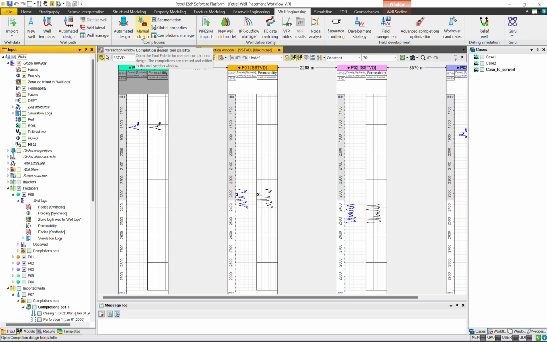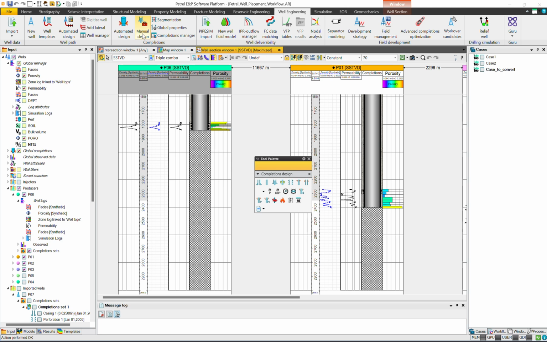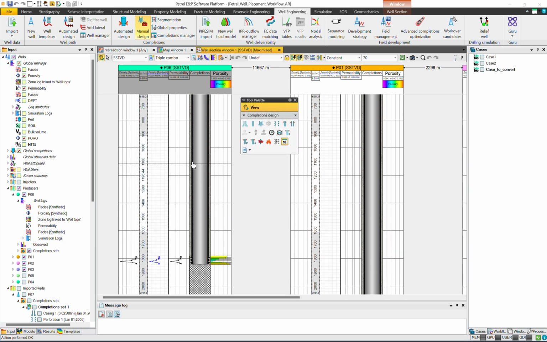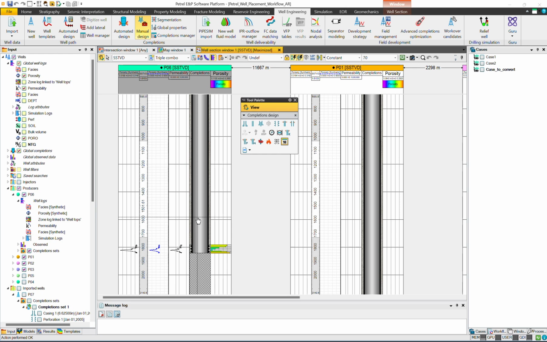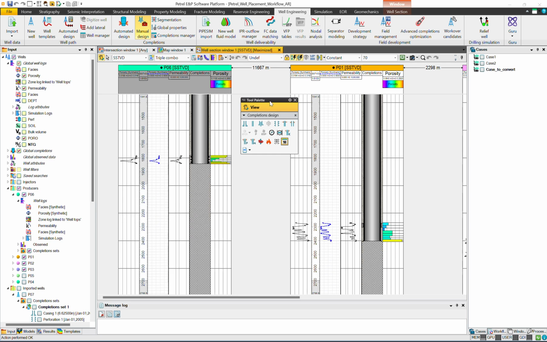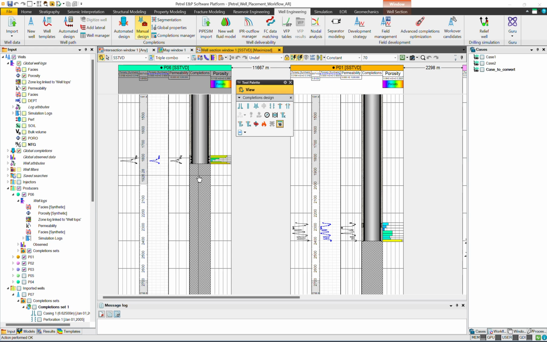So if I come here to the manual design, once I click on it, I can now see the completion. You can add the tubing, the casing, the perforation, the frac, whatever you have here from the tool palette. You have different completion tools, so you can also visualize the completion tool over here. You can set plug back. As you can see here, there is a plug back TD. You have here the casing, you have here the perforation, and also visualization for the porosity from the grid.